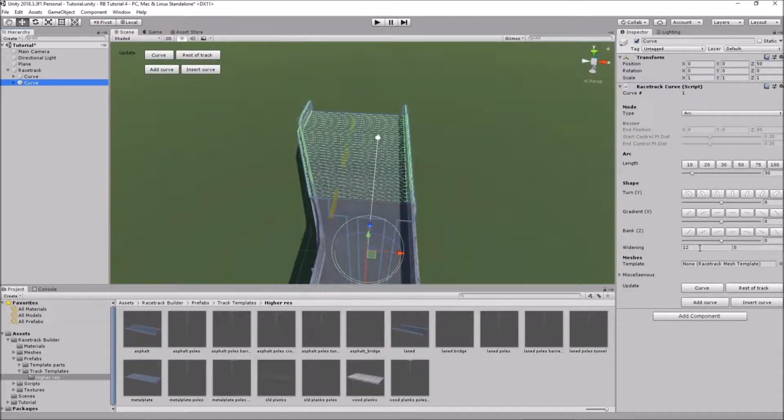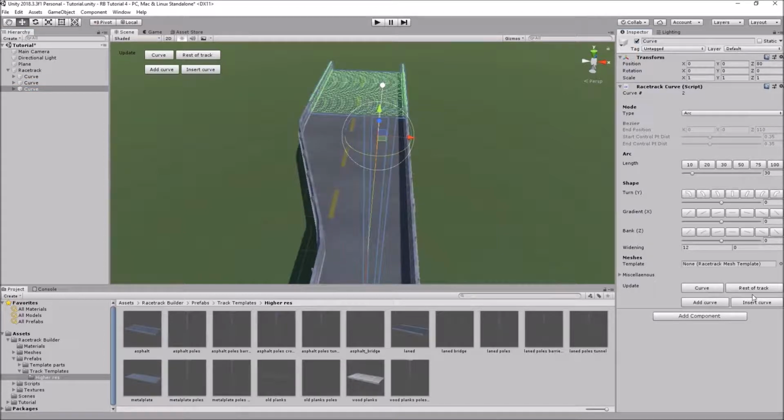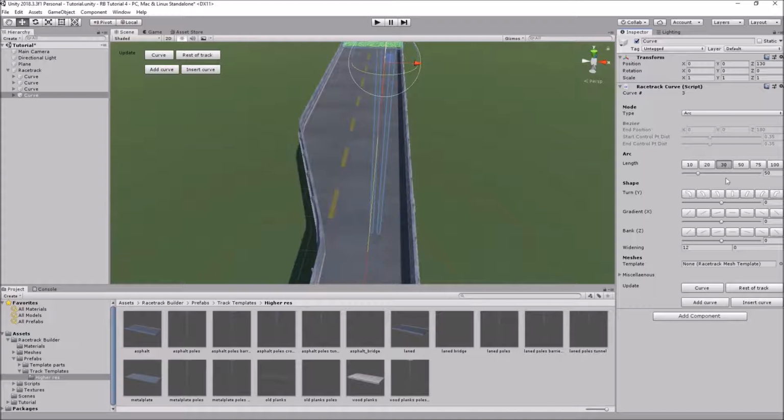So basically this value, much like the bank angle for example, specifies how much wider it is at the end of the curve, and then Racetrack Builder will interpolate from the value at the start of the curve to the end of the curve. So if we add another curve, much like the other values, it's going to copy that ahead to the next curve. So we'll make that one a little bit longer. And we'll add another short curve in there.